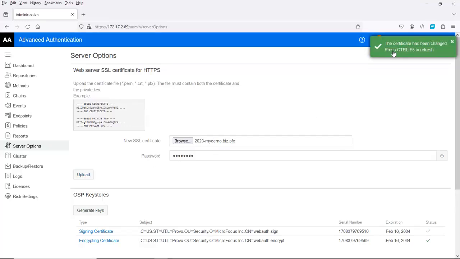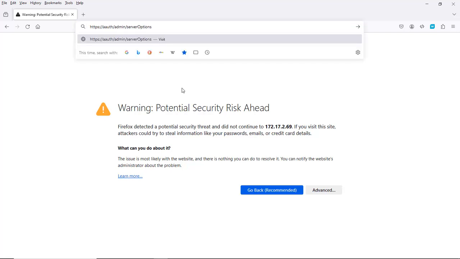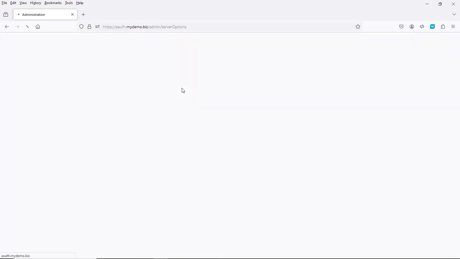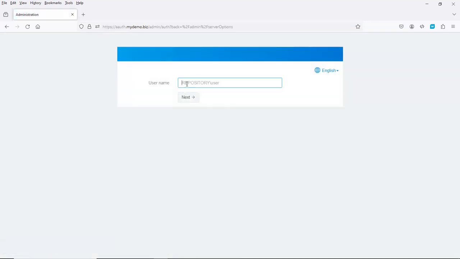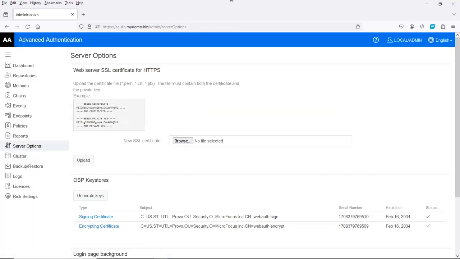And you'll notice it says press Ctrl F5 to refresh, so let's just do that. And I've got a warning here, but I'm just going to change that to the proper host name, which is aauth.mydemo.biz, and log in here as admin, and the password. So we're there, and you can see at the top I've got a valid certificate that we're using.